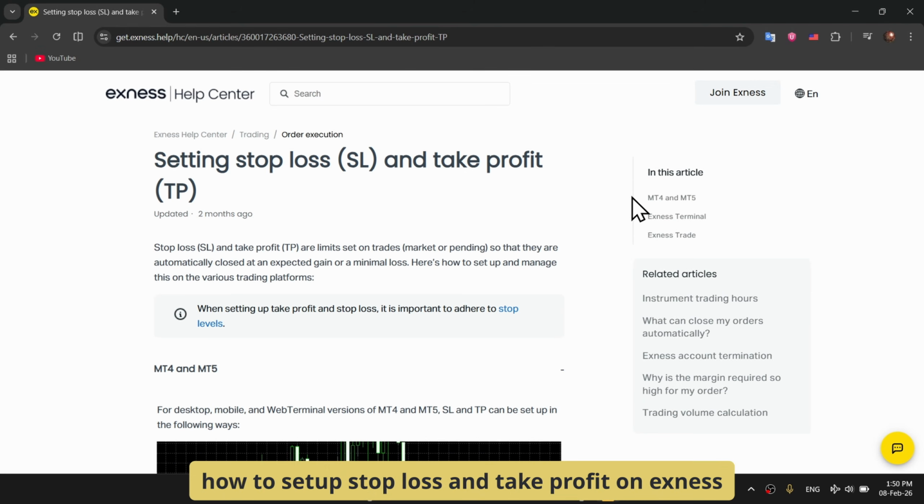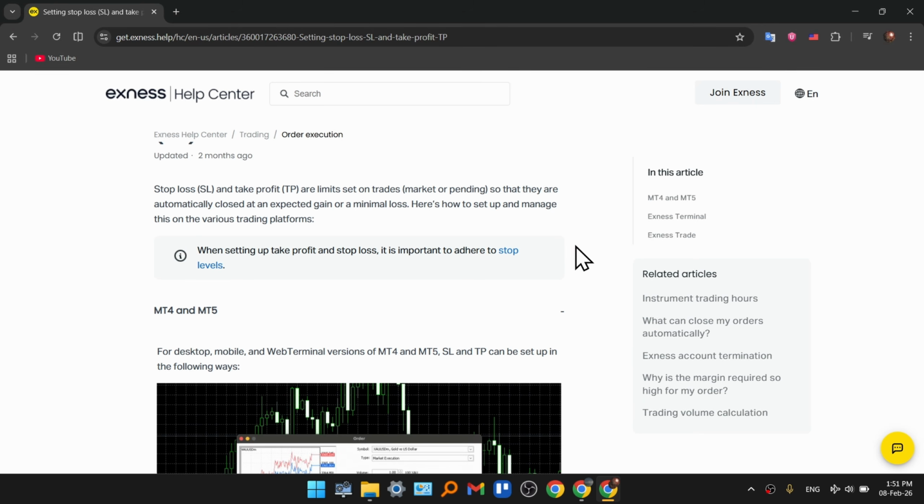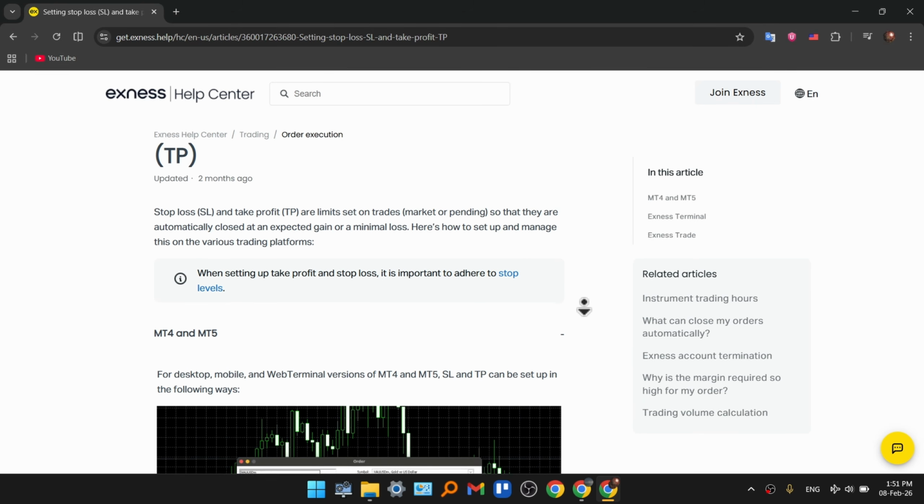If you're trading forex or gold on Exness, a stop loss and take profit are essential. They automatically close your trade to control risk and lock profits. And here's exactly how to set them. So you can do it firstly before opening the trade.